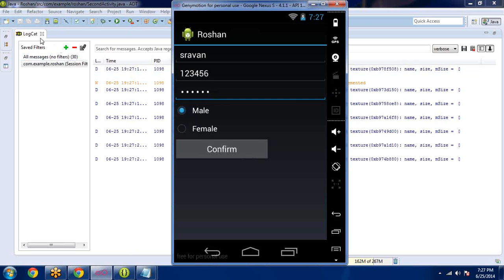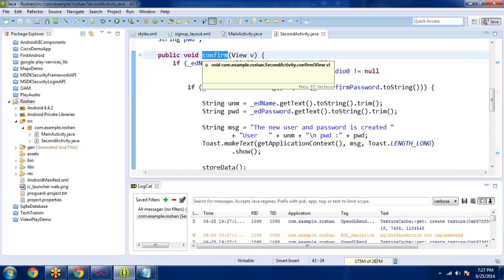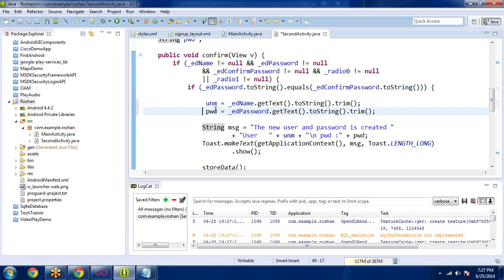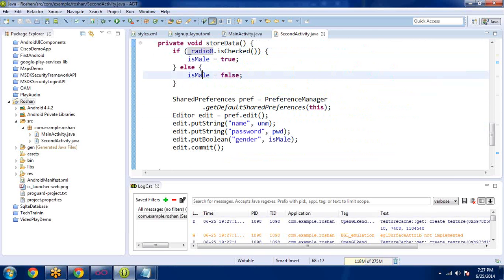Whenever I press the confirm button, control will go to confirm. In the confirm button I'm checking whether the username, password and confirm password are not null. Then I'm checking that the password and confirm password are equal. Then I'm getting the username and password and calling the stored data method. In stored data, I'm getting the checkbox and the values inside the username and password, and I'm storing the values inside the shared preferences.